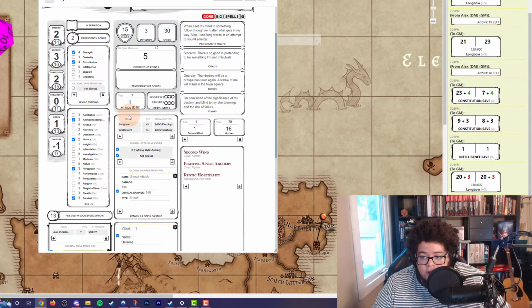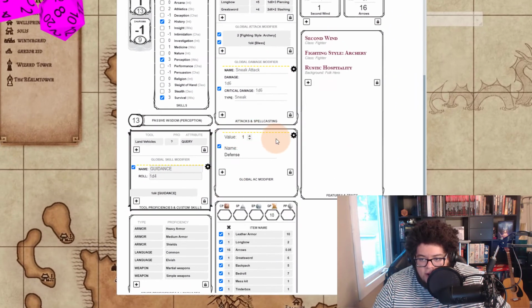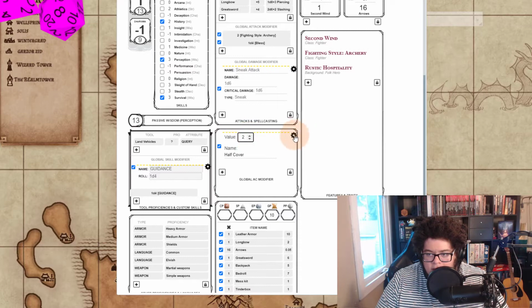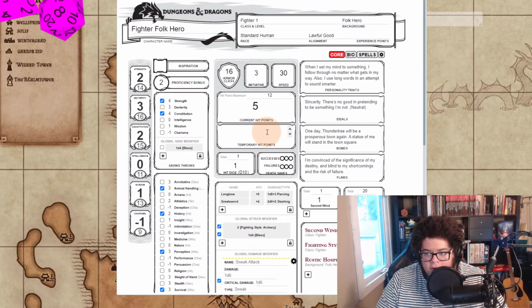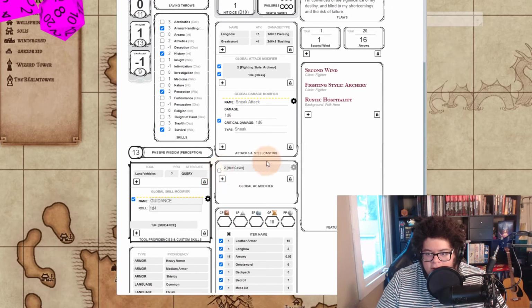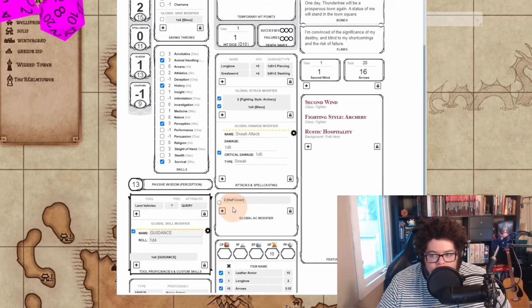There's even more. So let's say, for example, you wanted to add an AC modifier. If we go down here, a great example is the defense. Defense is like a fighting style you can add in. But let's say I just have half cover, right? Half cover adds 2 to my armor class. So I'm going to just go ahead and hit that gear. And if I have half cover, see how it automatically adds 2 to my AC? If I uncheck it, I'm not under half cover anymore. It's at 14. That's a quick and easy way to add stuff.